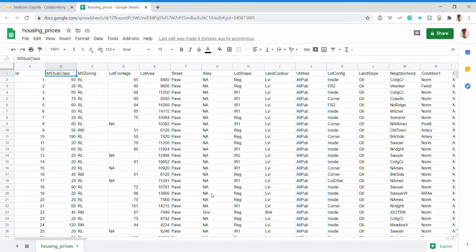You have some columns like MS SubClass, MS Zoning, then Lot Frontage, Lot Area, for which we'll be doing certain kinds of operations, especially outlier detection. And then you have Street, then Alley, and you observe there are many empty values, that is NA values, which were not put in by the user, or in fact it is hard coded, so it will be interpreted as NA, but there are some other values which are empty, so that will be NaN.